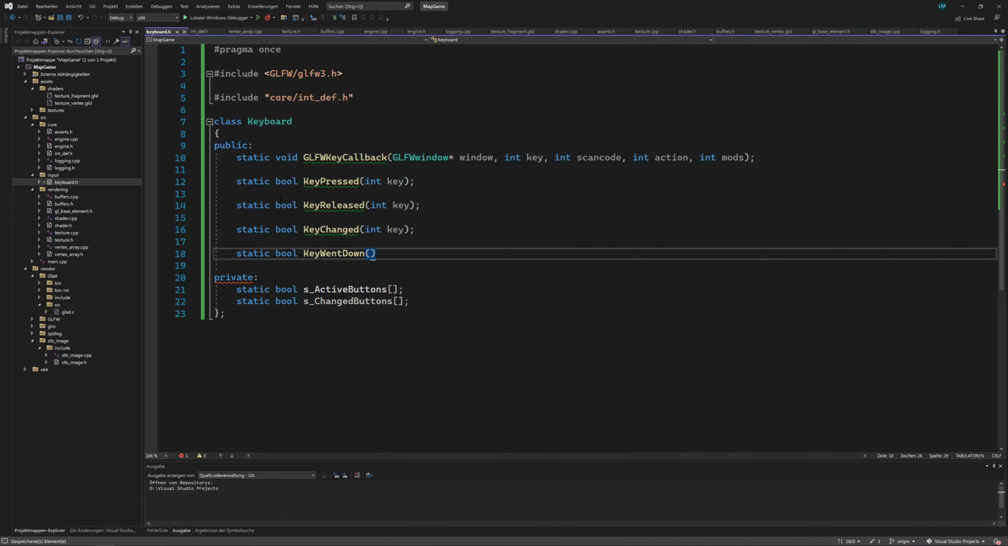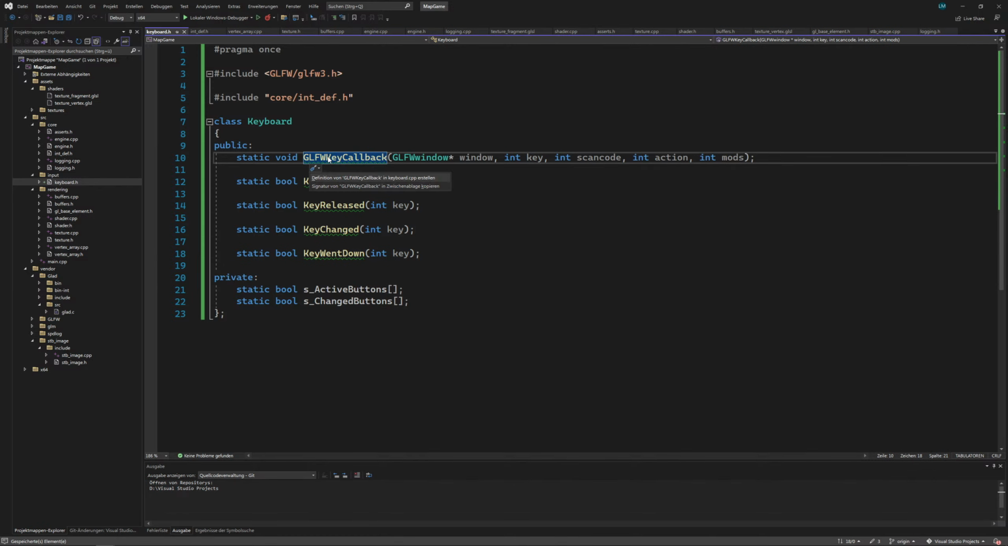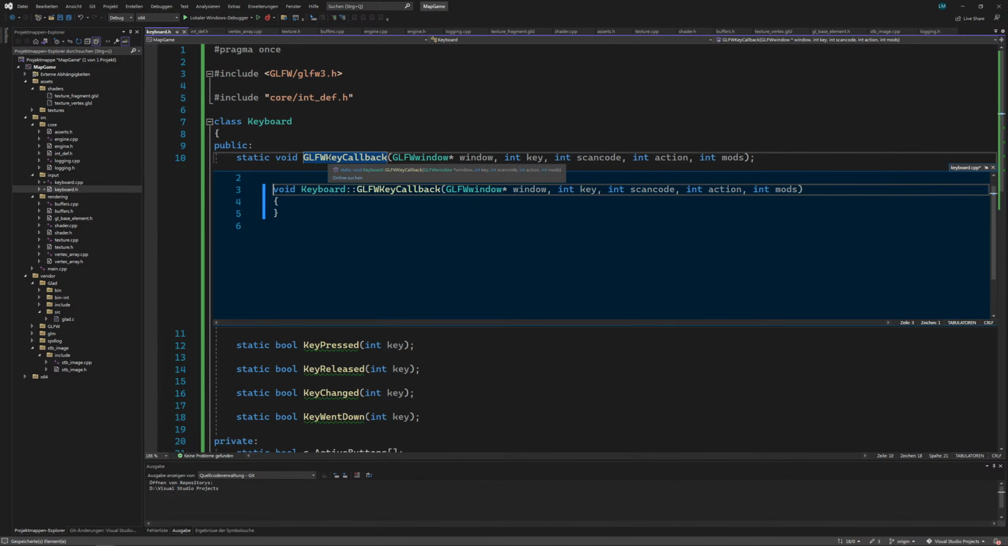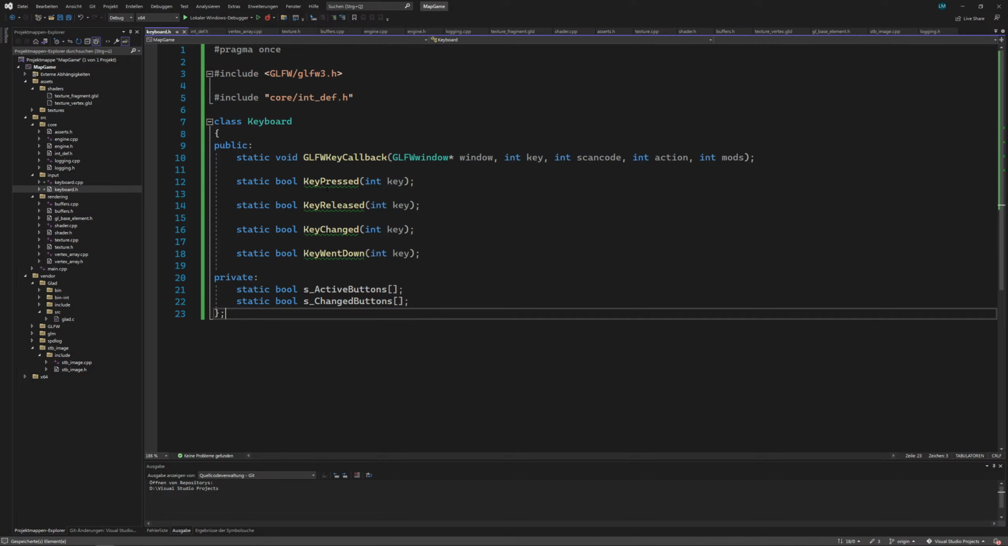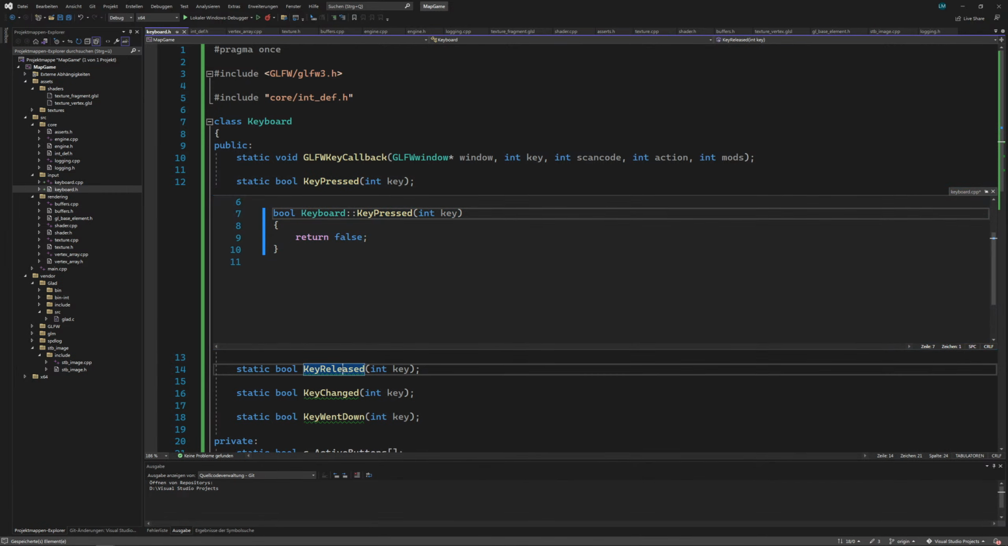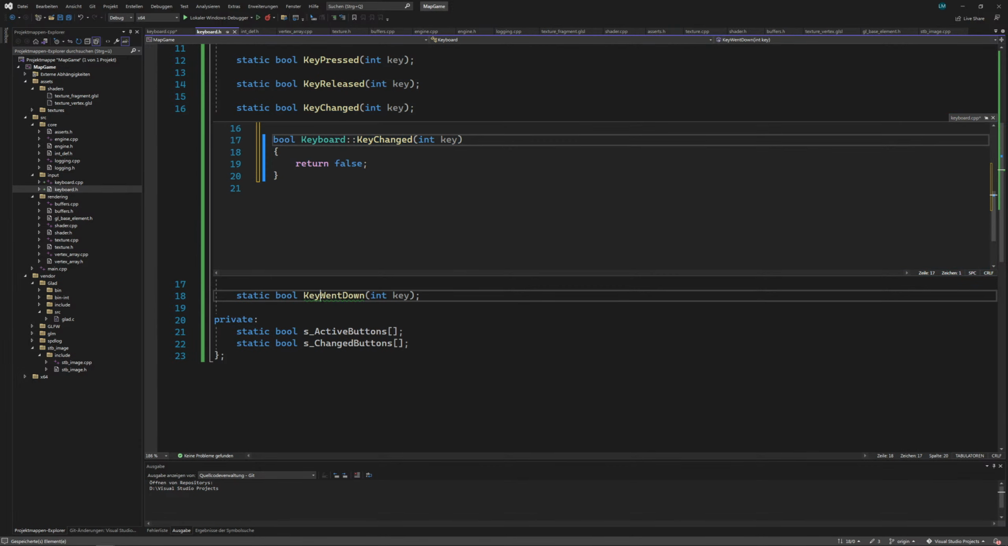So that's just checking if the key went down, not if it's pressed, like if it's held. But went down is just the moment it went down. So that's nice for clicking space one time and it counts one time, and if we hold it, it doesn't count it anymore, and that's pretty nice. So for that we need int key 2, and then just implement those methods like that. Key pressed, key released, key changed, and finally key went down.